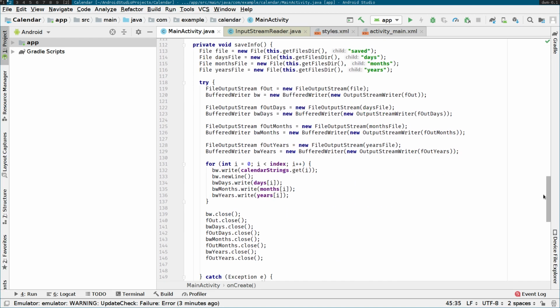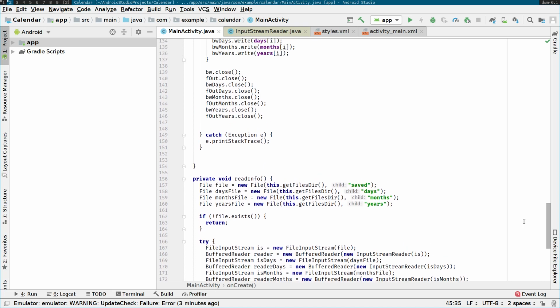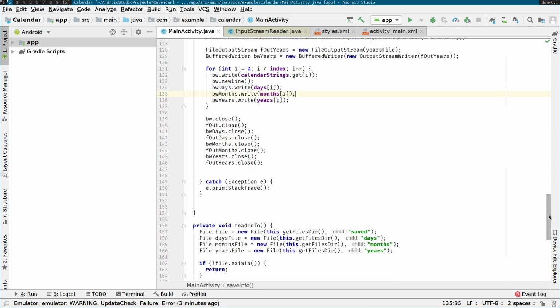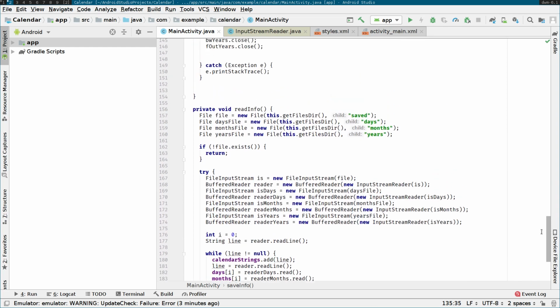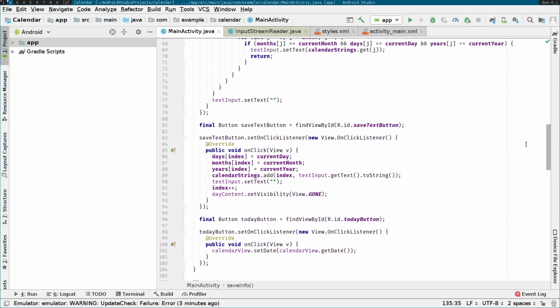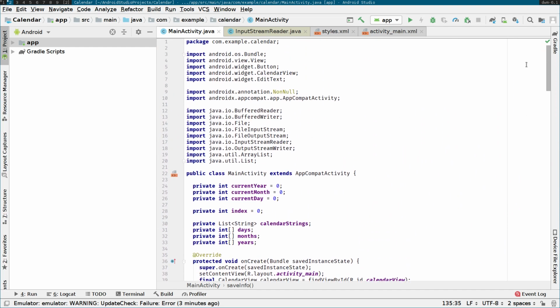In my case, I only have 194 lines of code, and even with some empty lines, as you can see right here. So it's a pretty small application, but that just enables us to save the information and to have great calendar features using, of course, the calendar view that comes with Android.